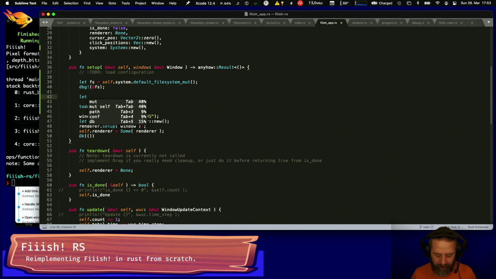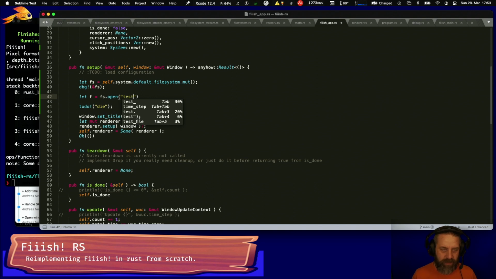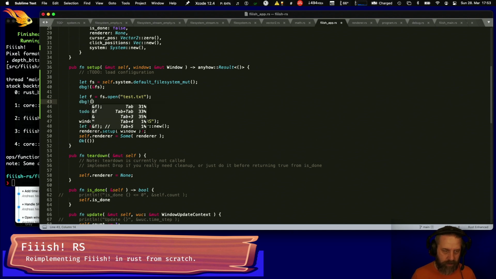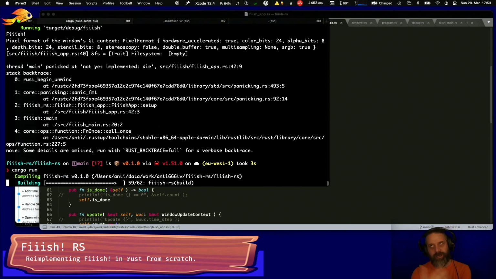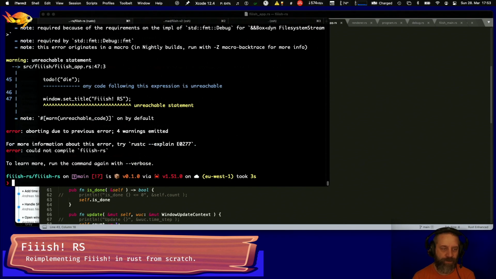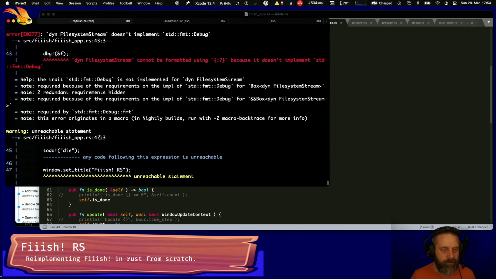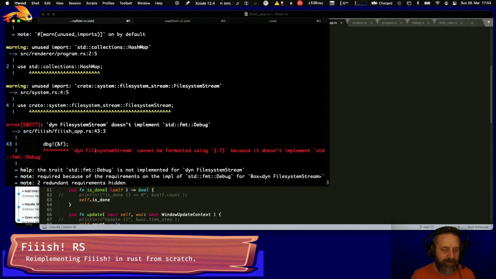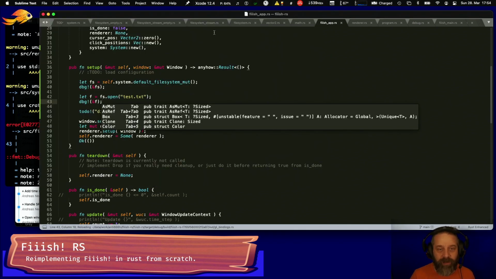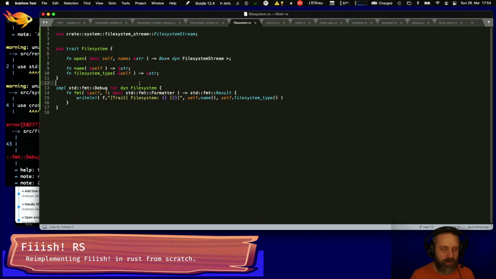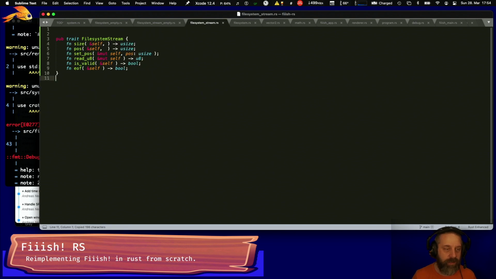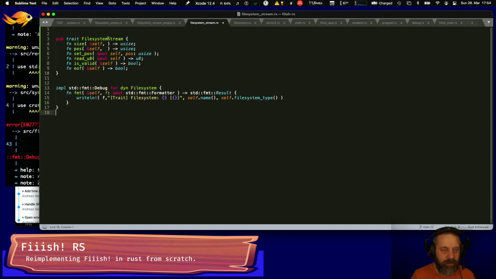So what we want now is let file is filesystem.open test.txt, right? And then let's debug this file, right? So this should probably, we're gonna hit the same problem. So file system stream doesn't implement debug, fine. So we just steal this here. And then we have a file system stream and we just implement debug for the stream.